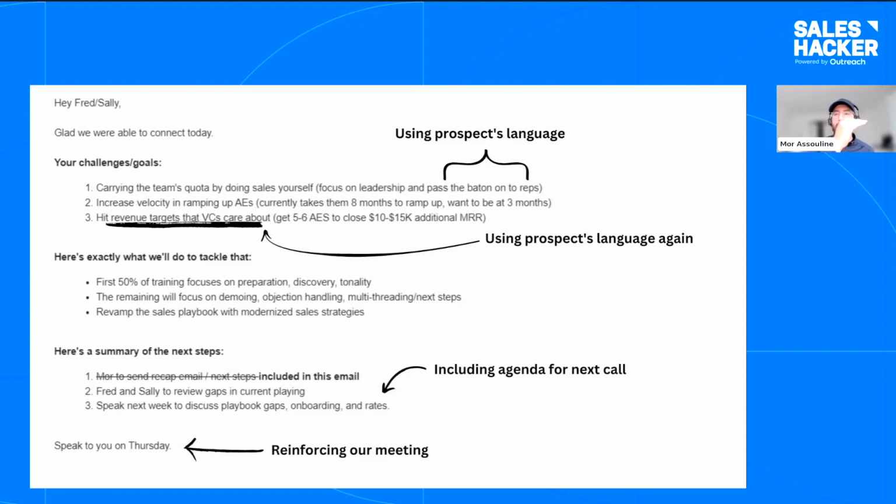You'll notice that I'm including their challenges and I'm including their goals. Challenge goal. Hit revenue targets that VCs care about. Get 5 to 6 AEs to close 10 to 15K additional MRR. Hit revenue targets that VCs care about is something that, again, they said on the call verbatim. So I just took verbatim and I plugged it in. So now I cover the first layer of the email: challenges and goals.